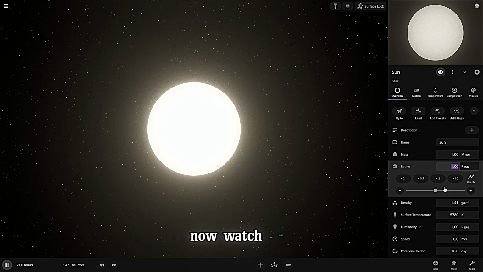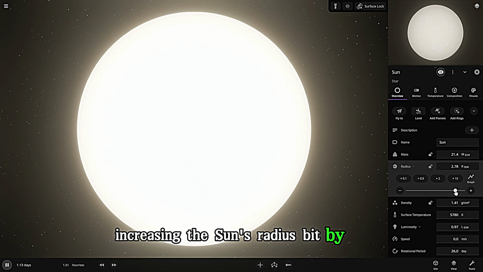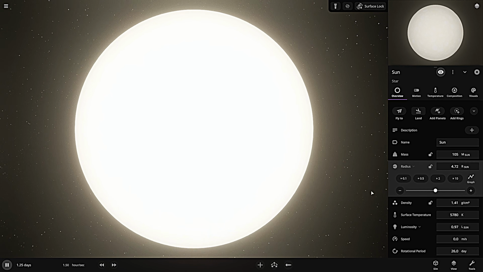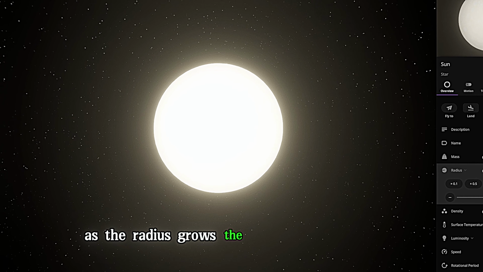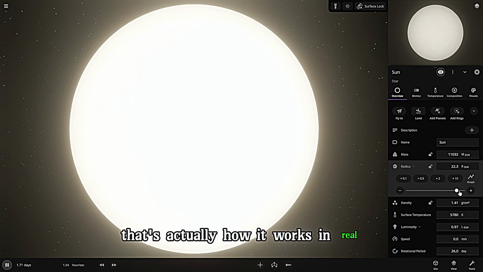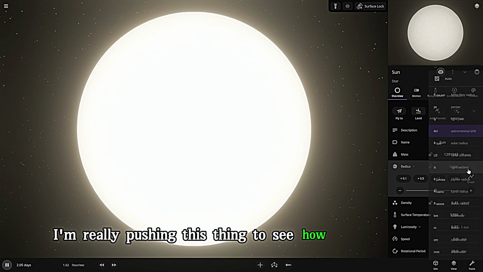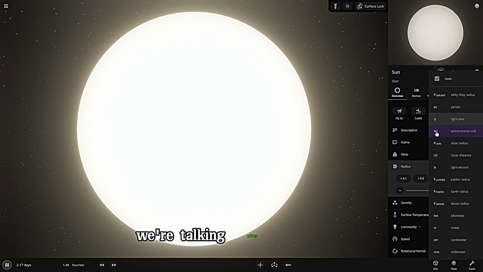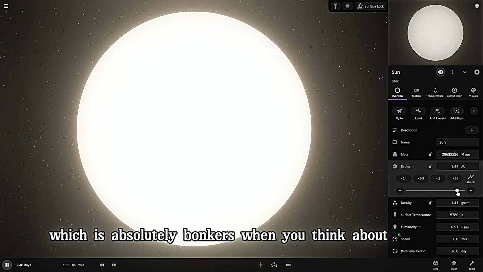Now watch this. I'm going to start increasing the sun's radius bit by bit. See how it's getting bigger? And here's something cool. As the radius grows, the mass is increasing too. That's actually how it works in real physics. Bigger star, more mass. Now I'm really pushing this thing to see how big we can go. We're talking galaxy-sized here, which is absolutely bonkers when you think about it.